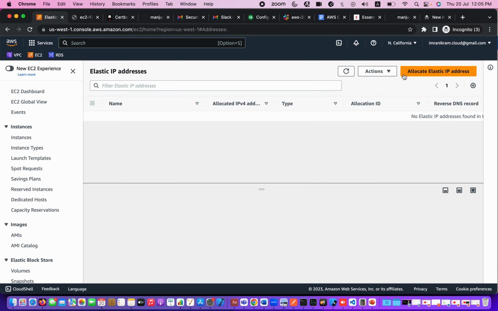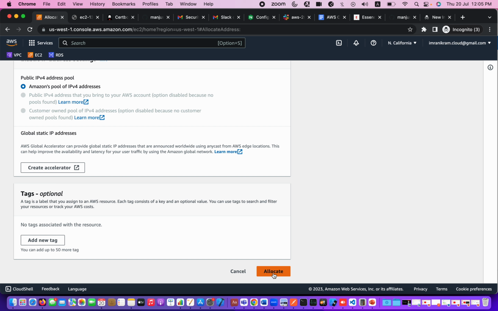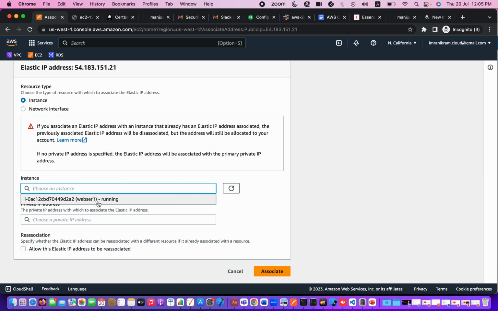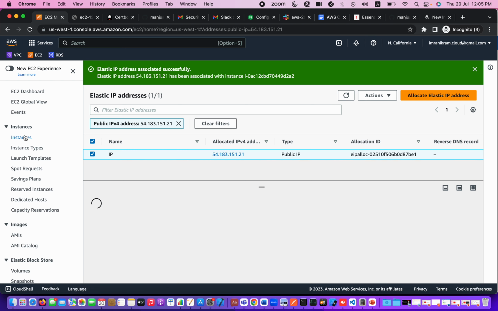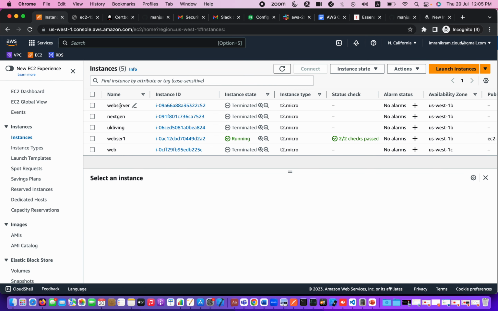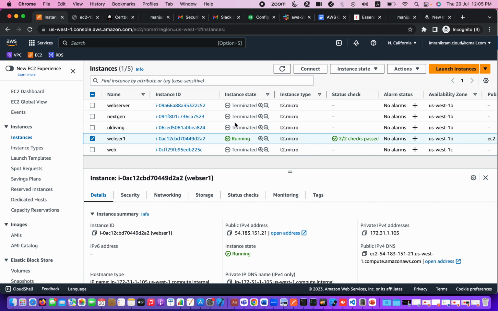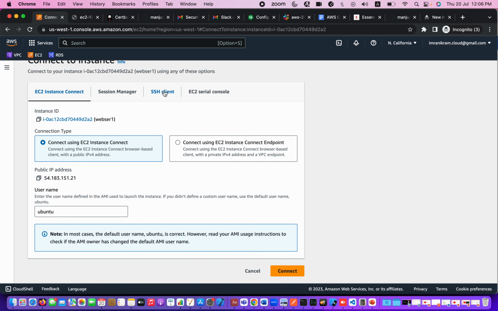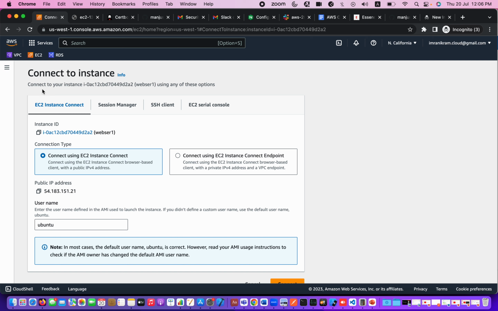To create an elastic IP, just click here, associate IP address. Give whatever name, but related to our website name, it will be fine. Then associate our IP address with the instance which we created, web server 1. After associating this IP address, just go to our instance. Our instance name is web server 1. Okay, we will connect and see. Yes, fine. The web server has been created properly.